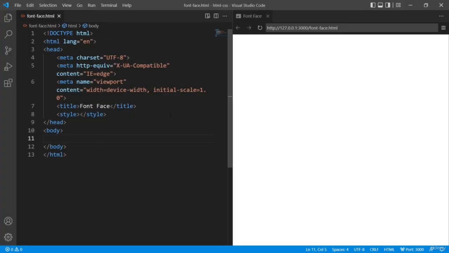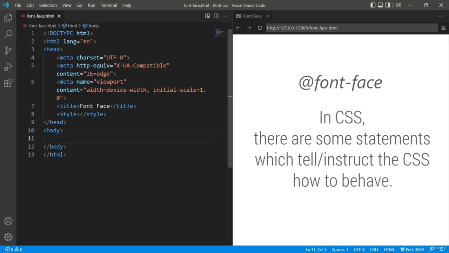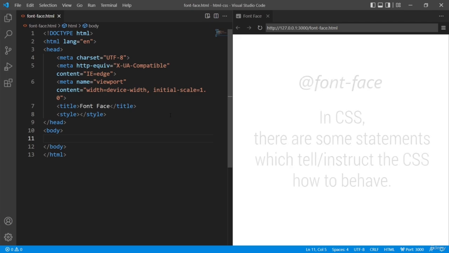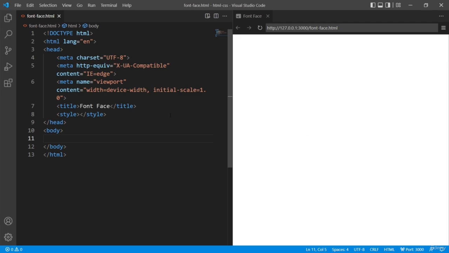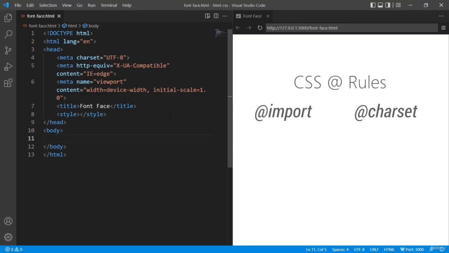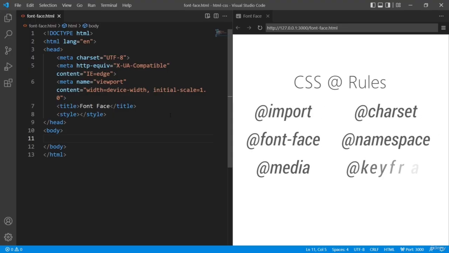Now before diving into this lecture, let me highlight few points regarding what this at is. In CSS, there are some statements which tell or instruct the CSS how to behave. These statements are referred to as CSS at-rules. There are several at-rules, each having their own uniqueness in handling different conditional situations. We will see them as and when required.